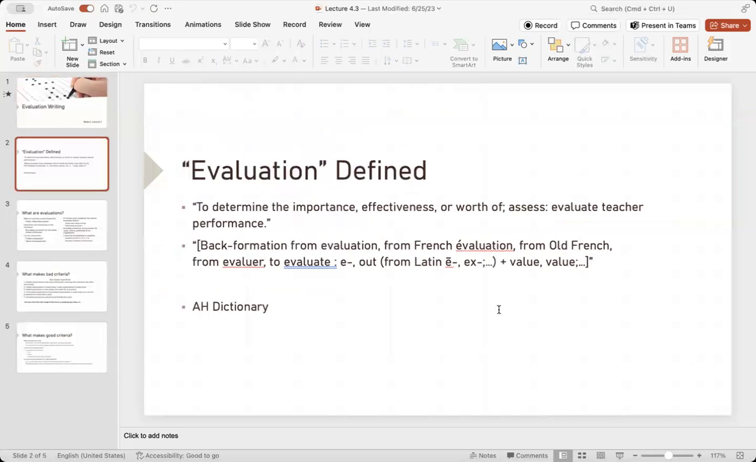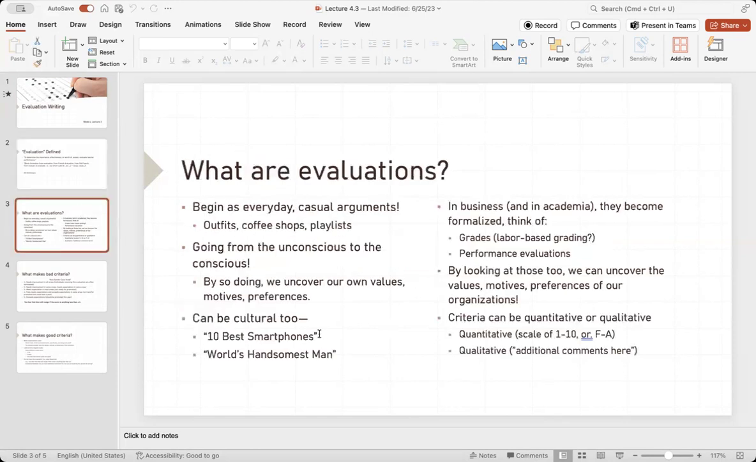I wanted to include the etymology here, where the word comes from. It looks like the root is value. So when you're thinking about evaluation, you're really thinking about that root there. That's from the American Heritage Dictionary. So, what are evaluations?